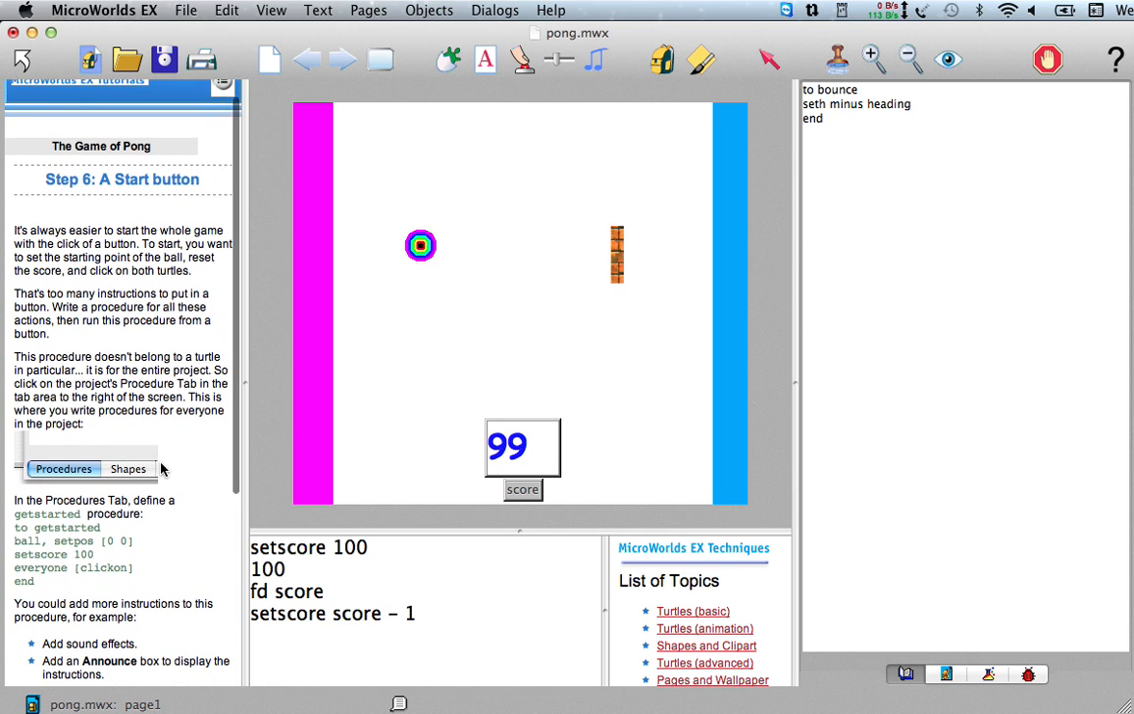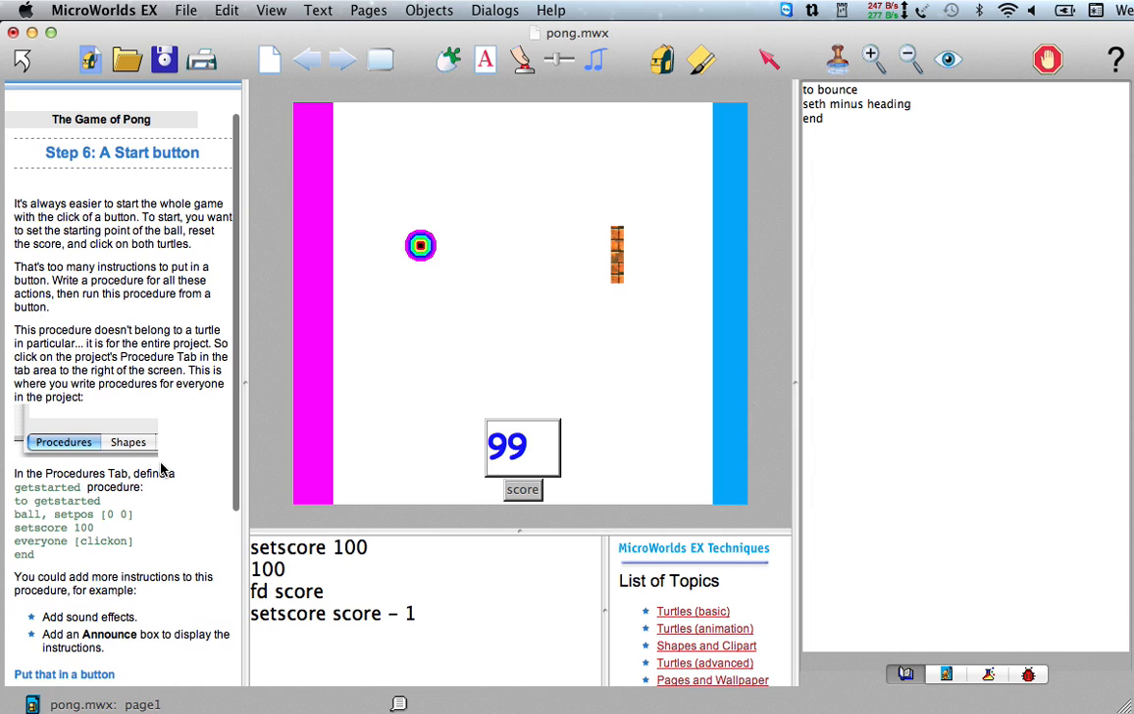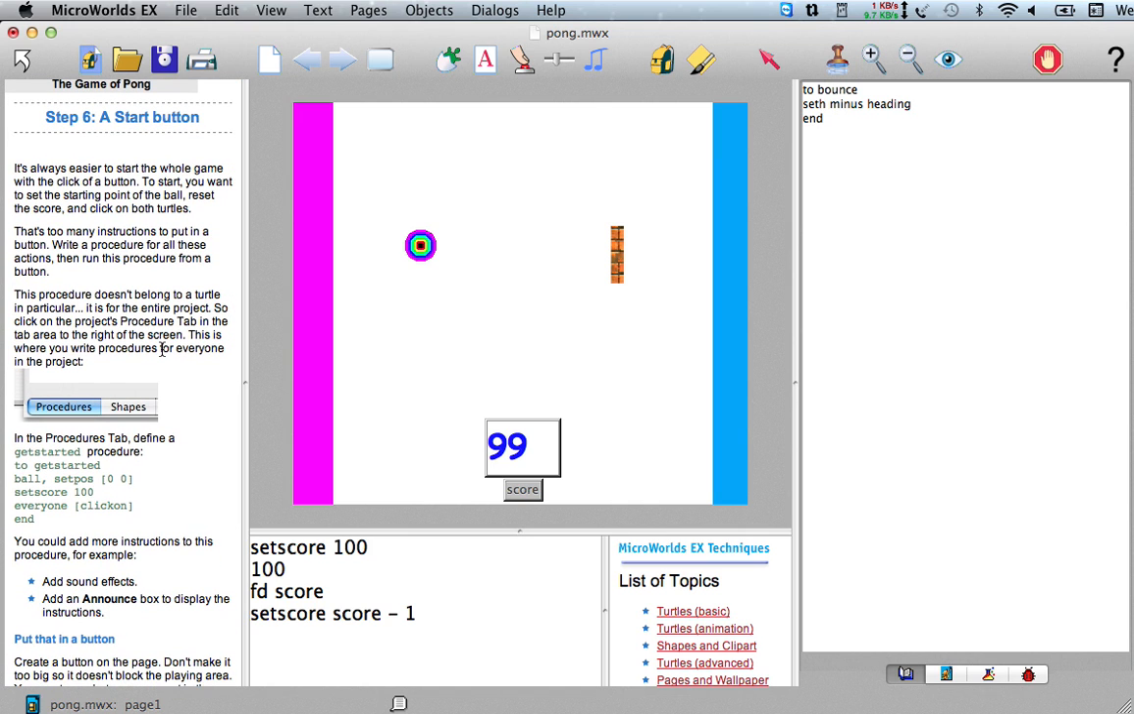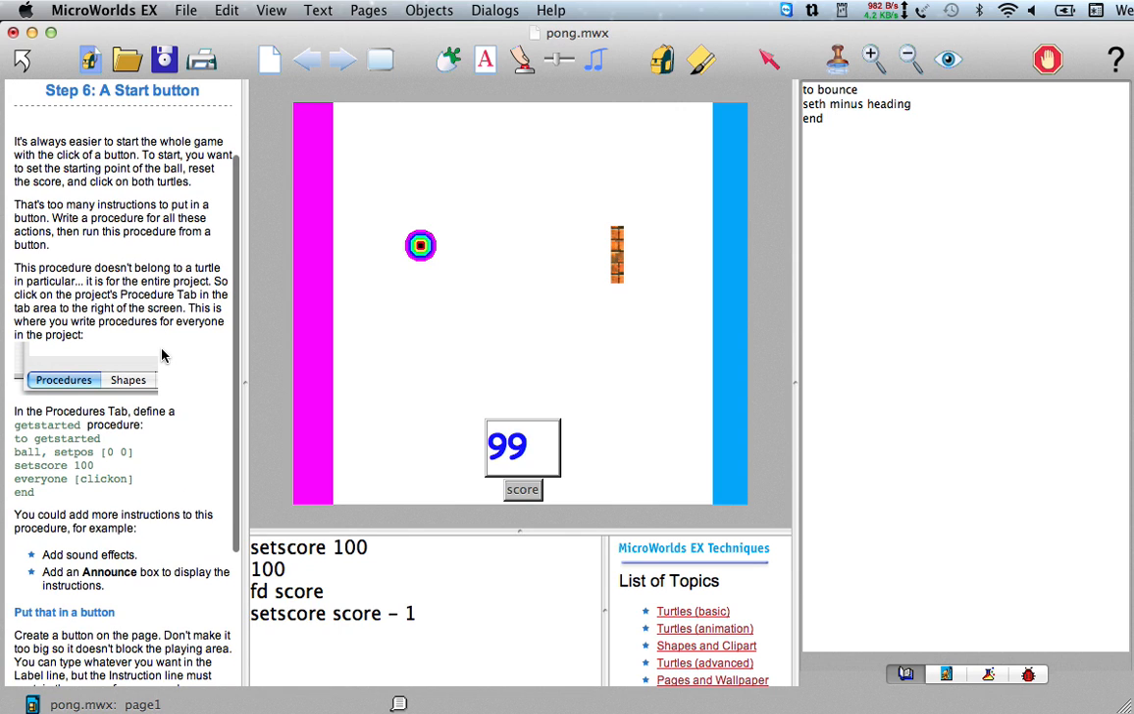Let's see. That's too many instructions to put in a button. So we're going to write a procedure for all these actions and then run this procedure from a button. Okay. And basically, I'm going to just give you a preview of the button because I want you to understand what they're talking about here.